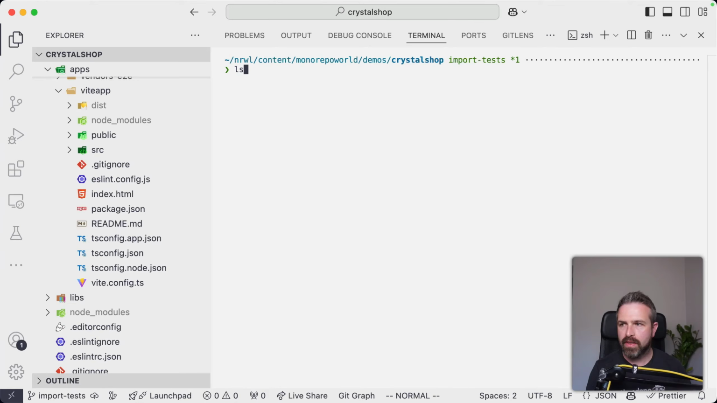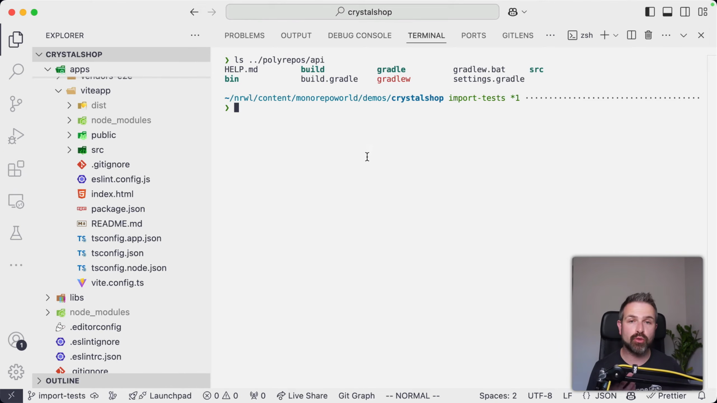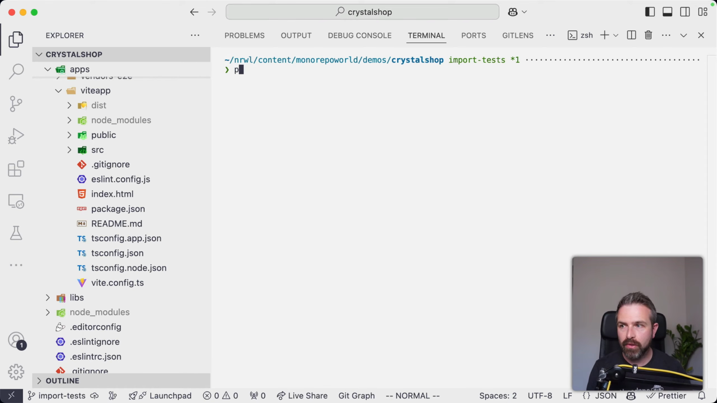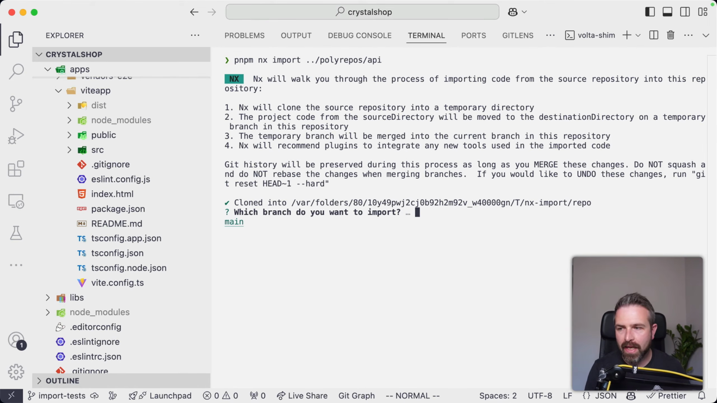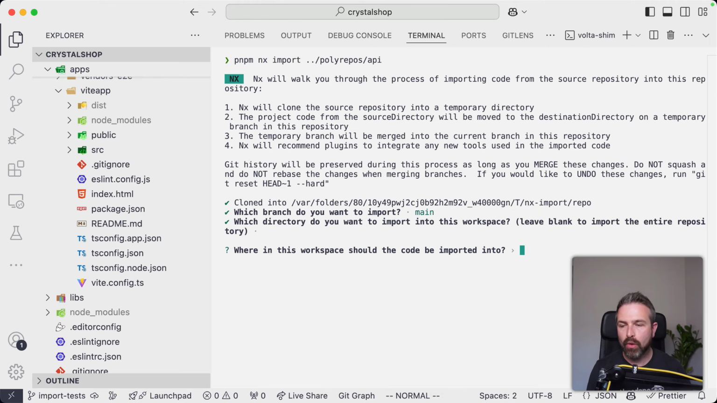Now, this doesn't just work for Vite-based applications or JavaScript applications, but even for applications outside the JS ecosystem. And we recently introduced support for Gradle. And so here in my polyrepo folder locally, I have a Gradle-based Spring Boot application that I want to import into my monorepo. And so similarly as I did before, I just run nx import polyrepo API, which is my Gradle application. Again, it will ask me the same questions. I want to import this into apps API.